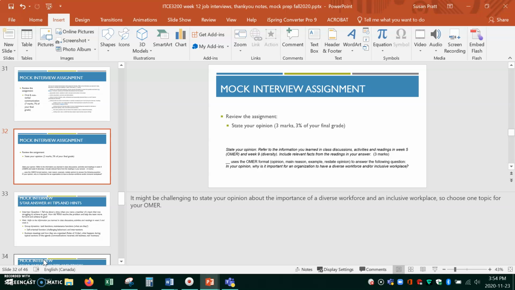The last thing that I'm going to get you to do is state your opinion. So you're going to have a second question to answer, and I'm asking you to answer the question using the OMER format that we talked about earlier this semester. So that was where you state your opinion, you tell me the main reason, you give an example or evidence to support that, and then you restate your opinion. So this should be short and sweet.